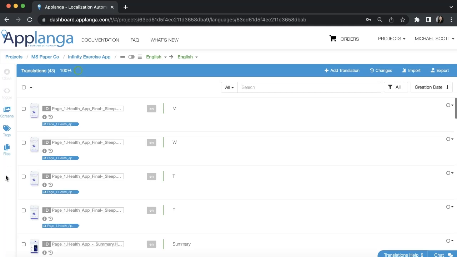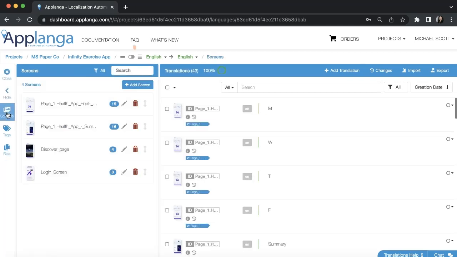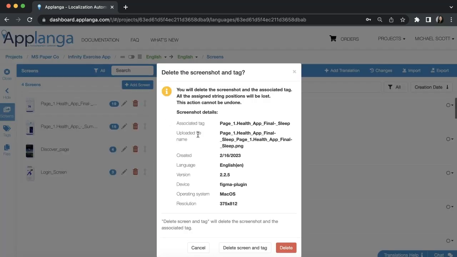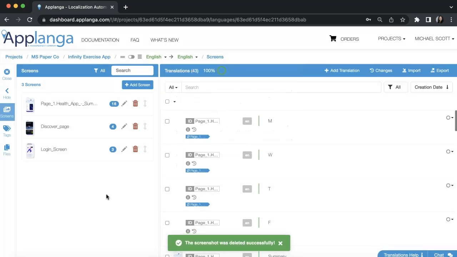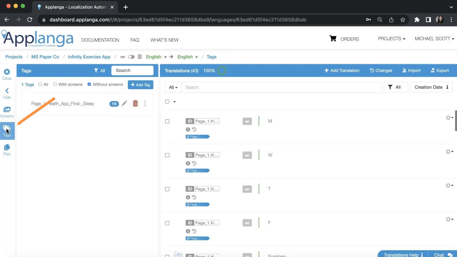If you have deprecated screens that no longer exist in your app, you can delete the screenshot from Applanga. This will help keep your project organized and up to date. To delete the screenshots, open the Screens list, then click the trash can icon. When deleting screens, you can delete just the screenshot and keep the tag, or you can delete both the screenshot and the tag. If you keep the tag while deleting, you'll find the tag in the Tags list instead of the Screens list.